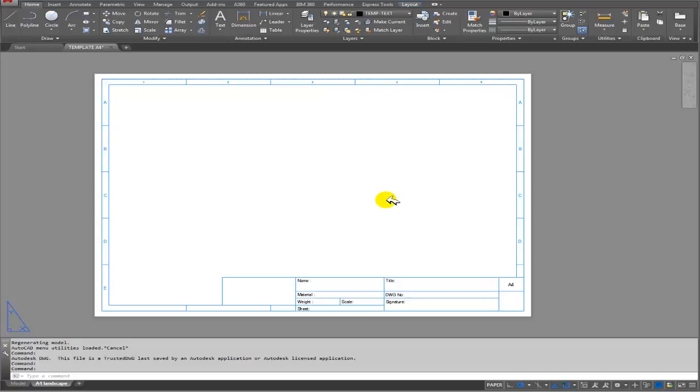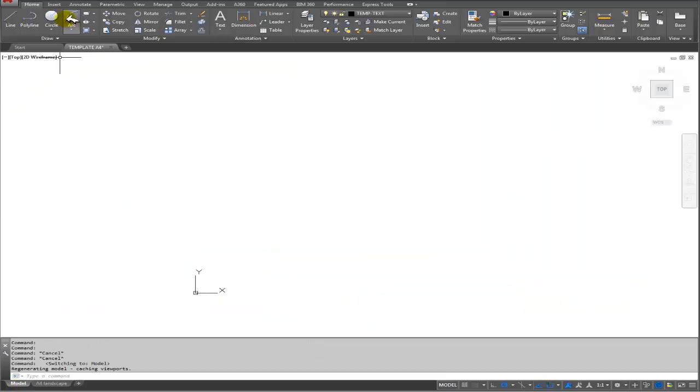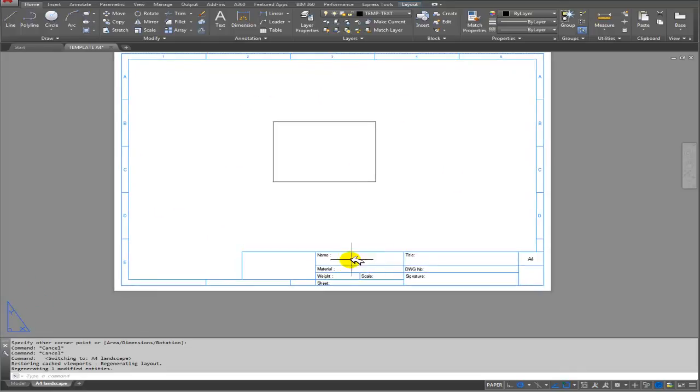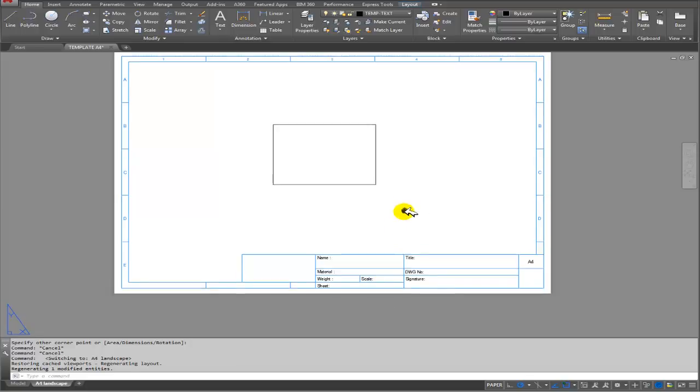The idea of the title block is that every time you create a drawing, say for example we go to model space and create a rectangle with a random size, and if I want to print this rectangle, I go to layout, and in the layout you will see that it has certain information that I need to put, in this case the name, title, DWG, maybe signature later on, or I could do an electronic signature, a scale, and so on.